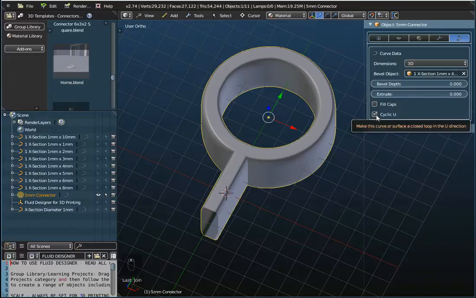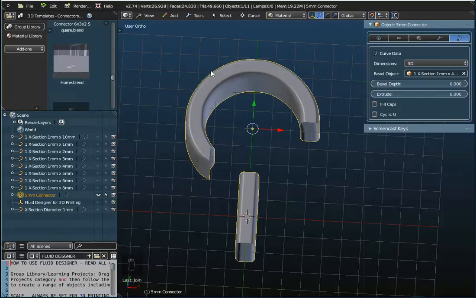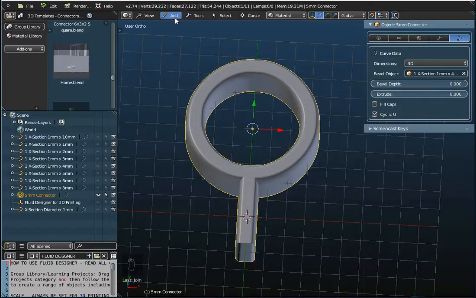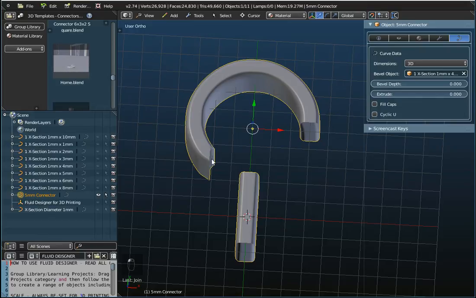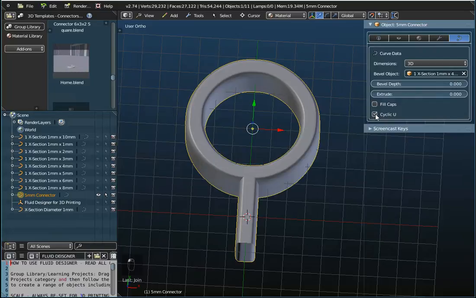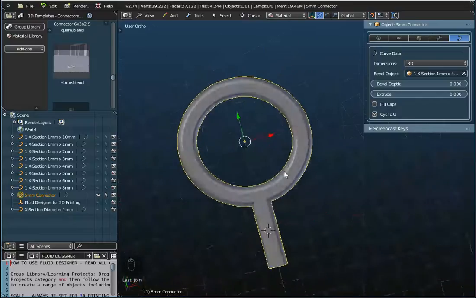You do, however, need this ticked, because if we remove the tick from there, that part of the circle disappears. Cyclic U basically completes the circle, the NURB circle that we use to create part of this connector. So if you don't have that selected, the circle will be incomplete. So that must be ticked. We don't need that one ticked in this instance for a connector, but we must have this one ticked. Okay, so there's our 5mm connector.